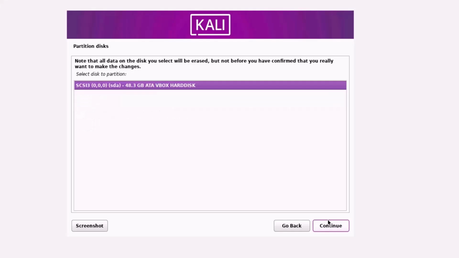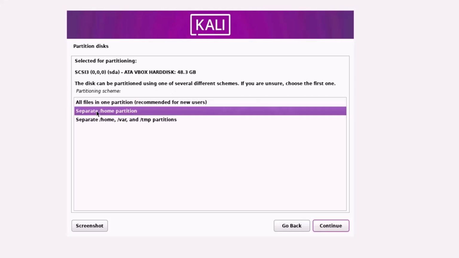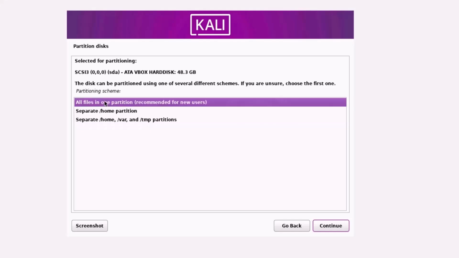Click on Continue. So the partition is SDA and it has 48.3 GB. Click on Continue. So as you can see, for partition disks, you can use different schemes: choose one of the three options, like you can separate root, home, var and tmp into separate partitions, or you can put all the files into one single partition.